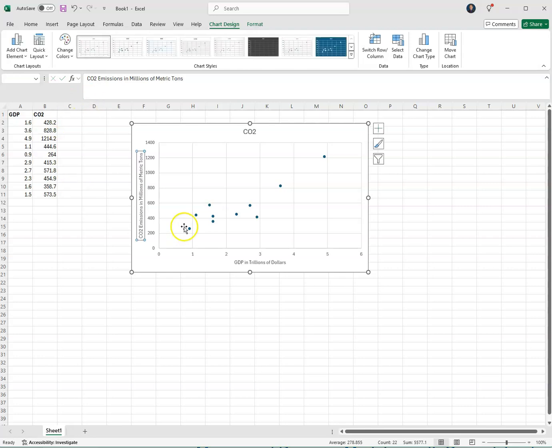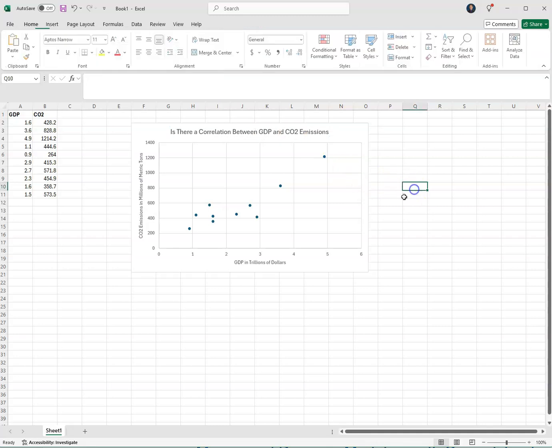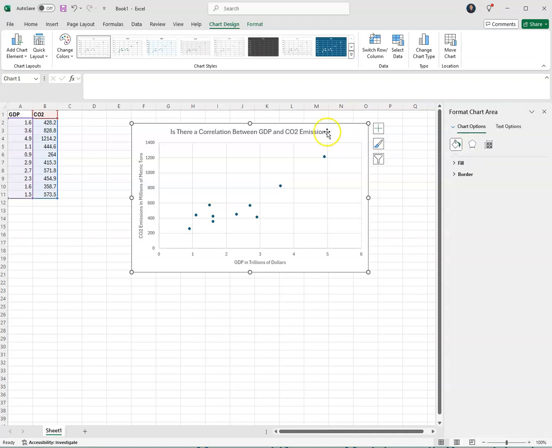Okay. So I've added some titles to the graph, and I don't know that CO2 is a good title. Let's see, is there a correlation between GDP and CO2 emissions? Okay. All right, so we have it. So we have a graph that's a little more helpful to the reader, right? This is technically a question. Let me put a question mark there.